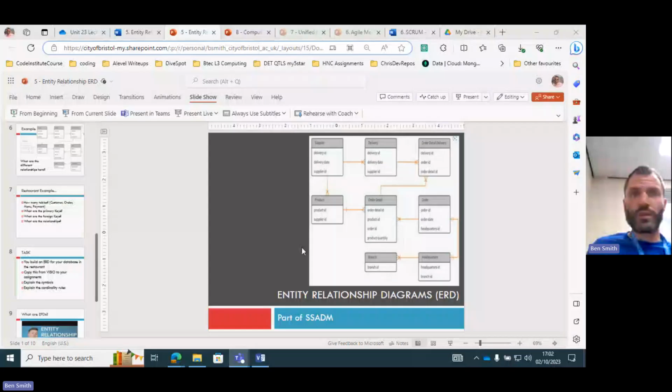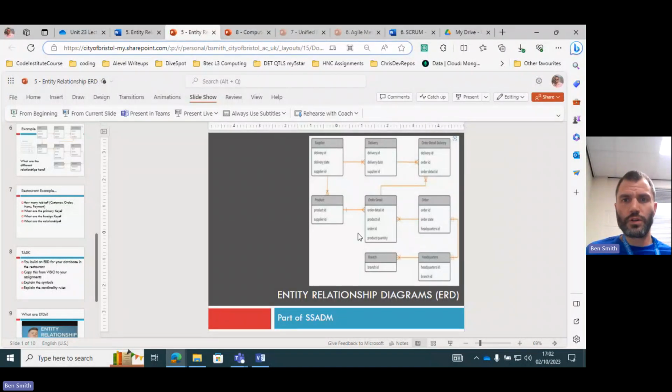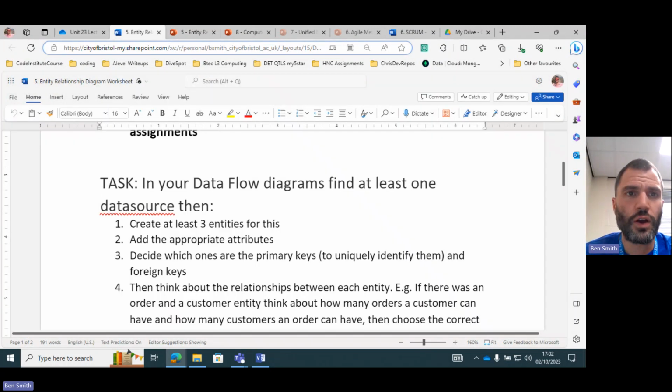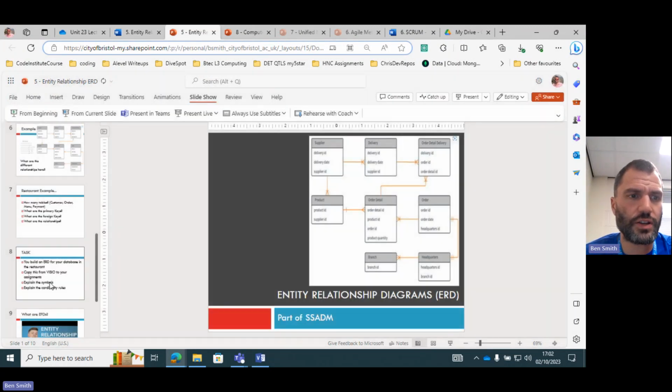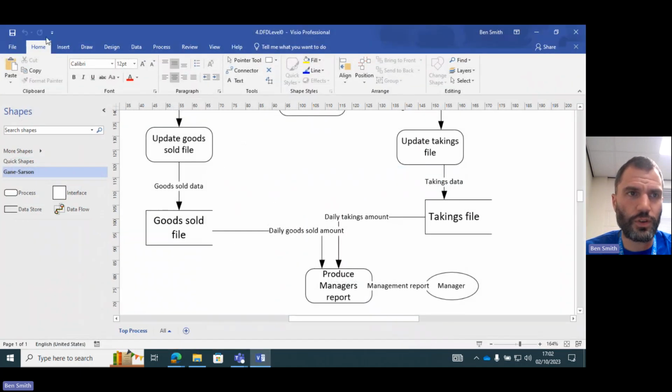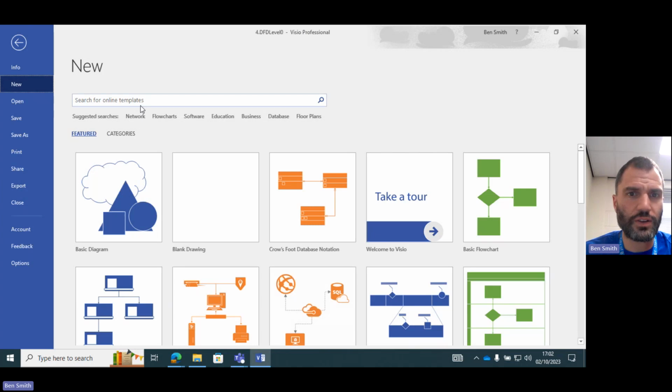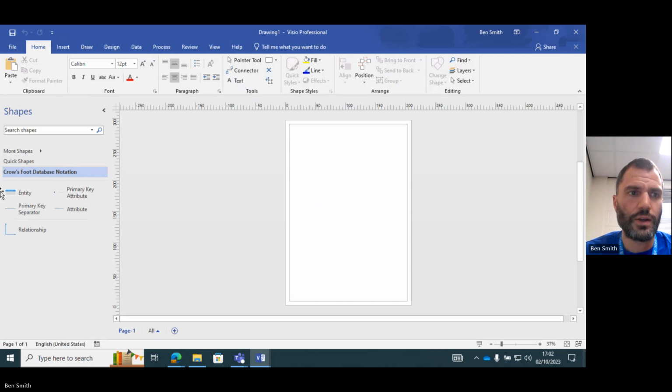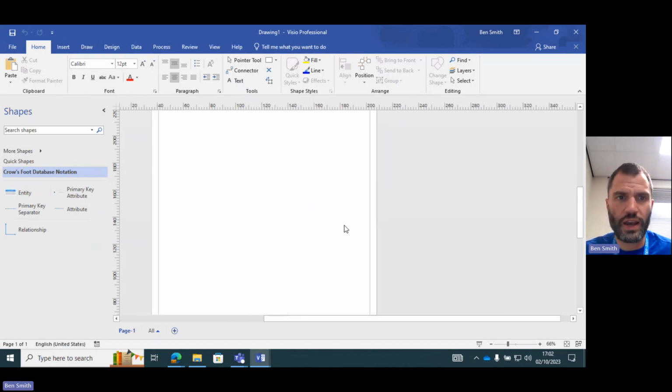Okay, so this is a quick description of how to create your own entity relationship diagram. At the end of that last lecture, I said your task is to build your own entity relationship diagram in your database for the restaurant. So you need Visio. We open up Visio, create a new diagram, and you need to use crow's foot database notation. Down the side here, we have entity, primary key, attribute, relationship.